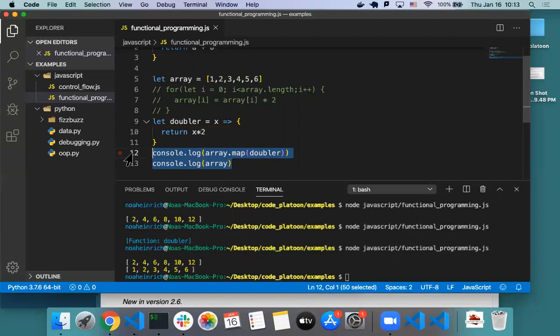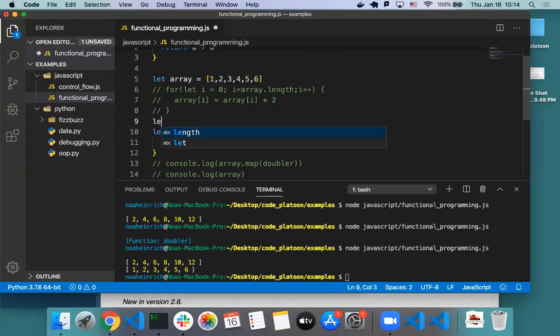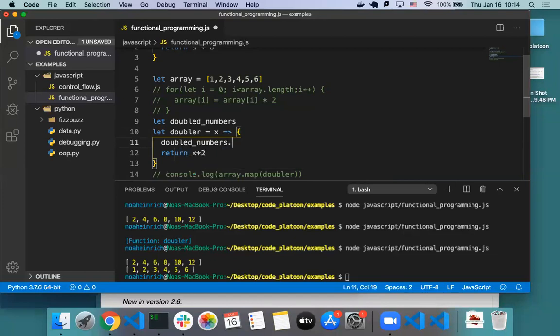And there's a few other things that define a pure function. Besides not altering the original input, another thing a pure function mustn't do is have side effects. If we take our doubler function, doubler equals x return x times 2, we couldn't do something like this. We shouldn't have an array called doubled numbers and say doubled numbers dot push x times 2.